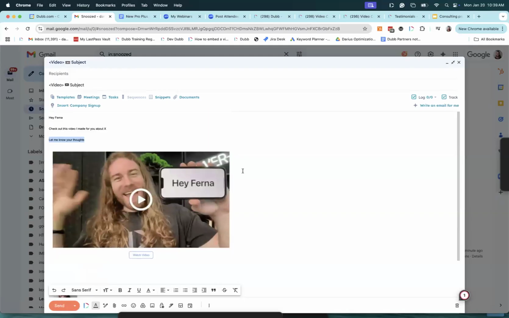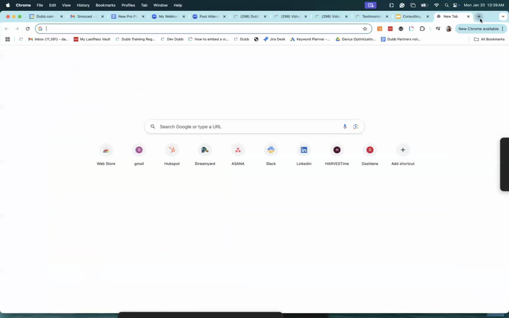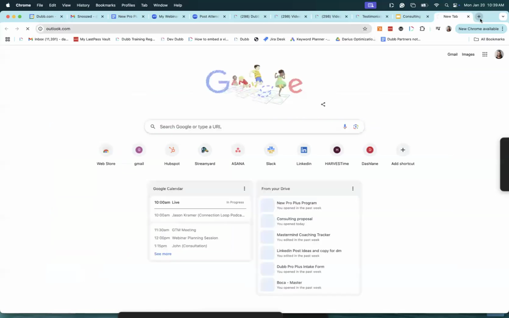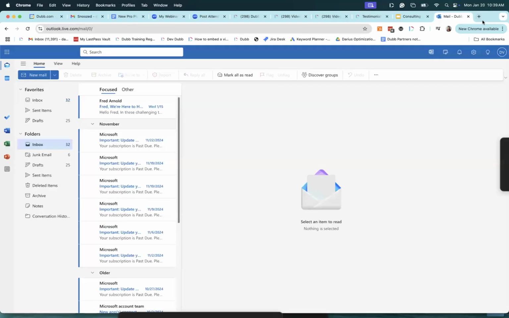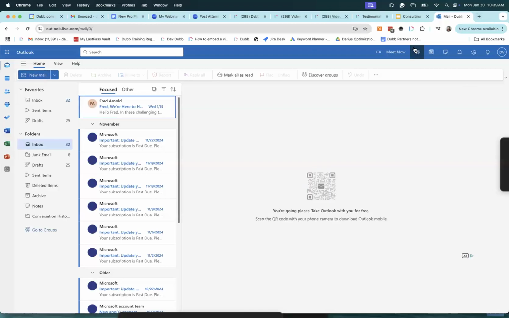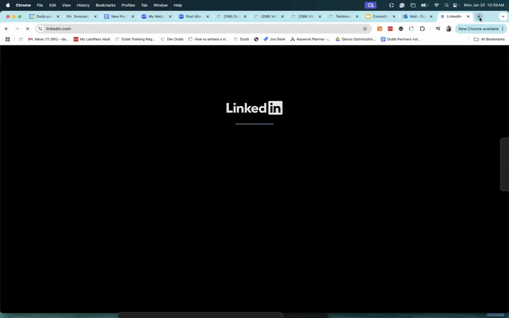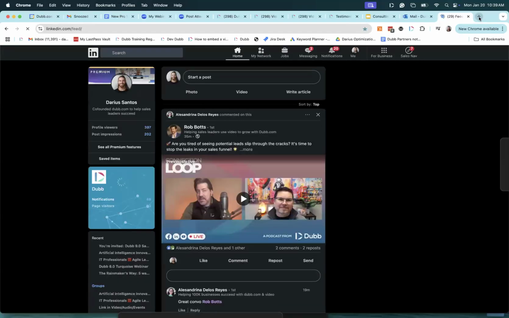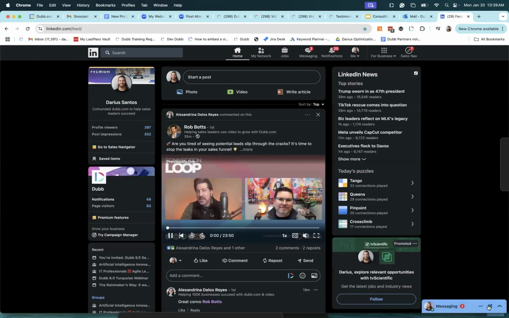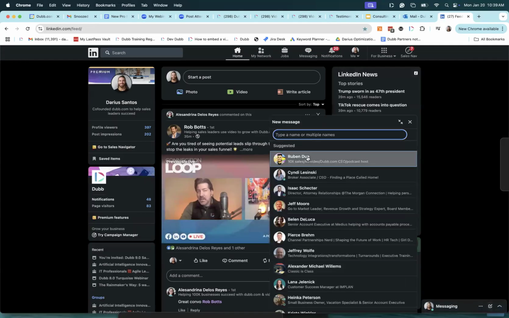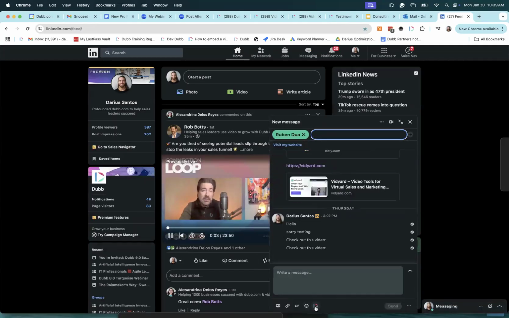So same thing goes for other platforms, whether it's Outlook or LinkedIn. Guys, there are little shortcut buttons inside of all those platforms. So let's say if you're using LinkedIn, unfortunately, inside of Instagram, TikTok, and Facebook, there's not a shortcut button like what I'm going to show you right now. There's this little button right here inside of LinkedIn.